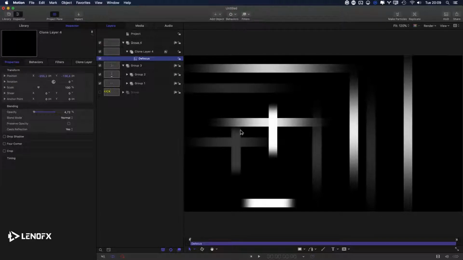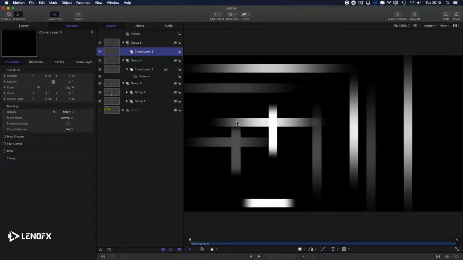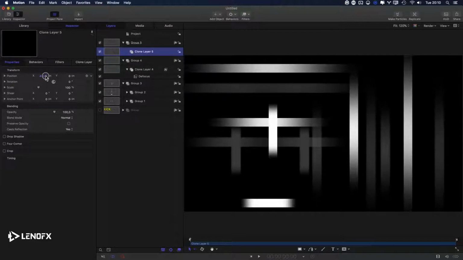All right, this is the clone layer. It's very, very powerful. So here I could clone this layer and then make a mask or something like that. Okay, let's see another example.